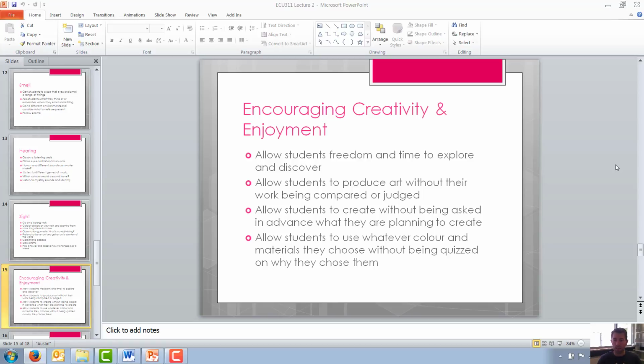Allow students to use whatever colour and materials they choose without being quizzed on why they chose them. And I know this is a natural thing as a teacher, and the more you teach, the more you want to ask, so how come you chose that? And you want to make them recognise consciously why they may have chosen something. And that is great. But at the same time, it's also great to not quiz them on why they chose something.